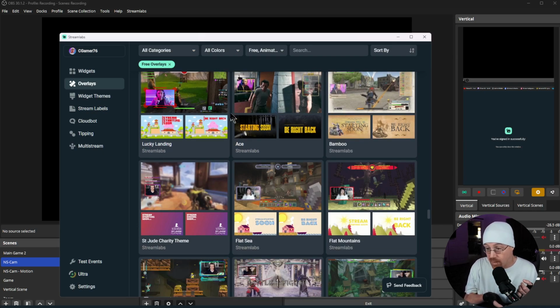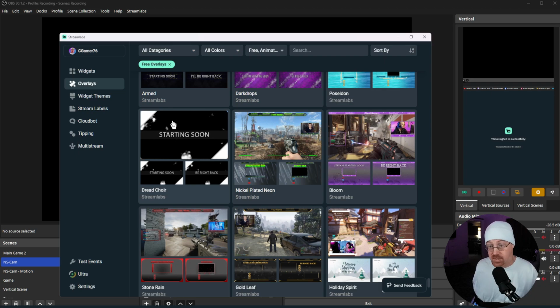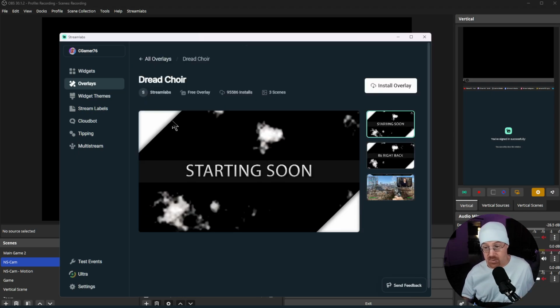So let's pick one of these overlays and we'll install it. Once we install it, it's going to ask you to restart OBS. It will install everything from the overlay pack inside of your OBS. So once you find one that you want to install, all you have to do is click on it. This is the Dread Choir. I actually chose this one earlier, that way we could use it for today's video.